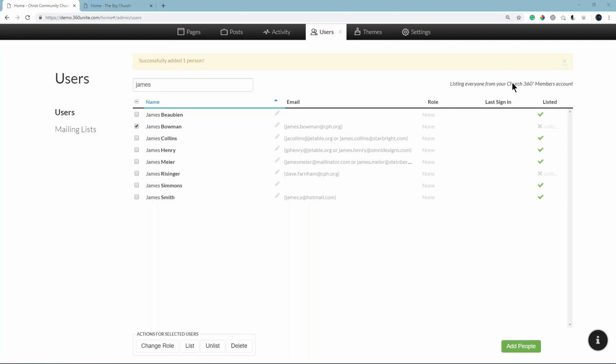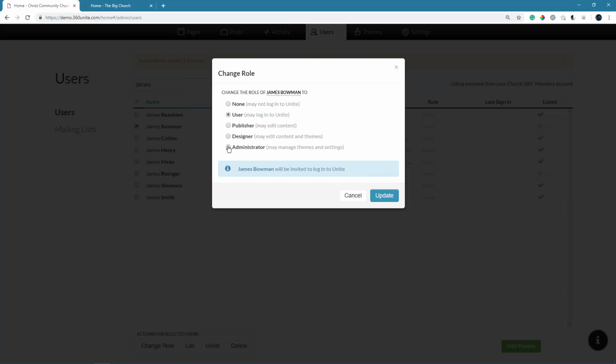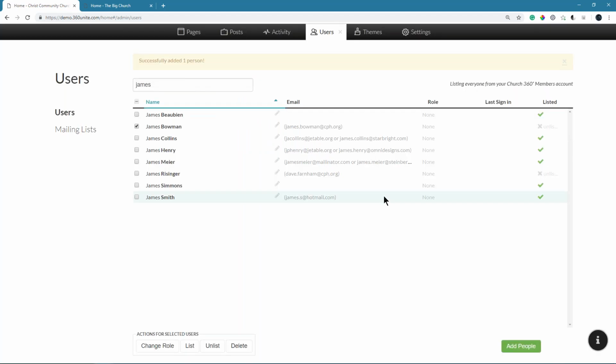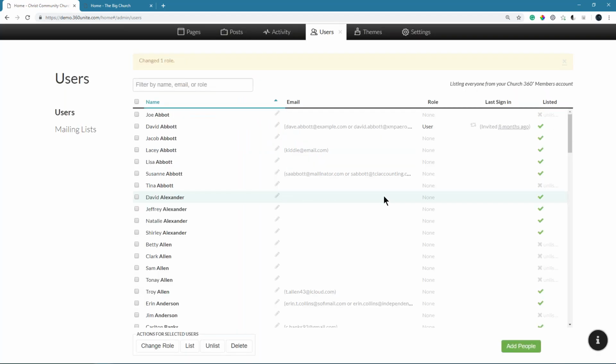Okay, so at that point, let's go ahead and invite James. We'll click on James's name here, click change role, and let's say that he's going to be our backup administrator. So I'll click on manage themes and settings, then click update. At that point, that will send him an invite, and it will change his role.